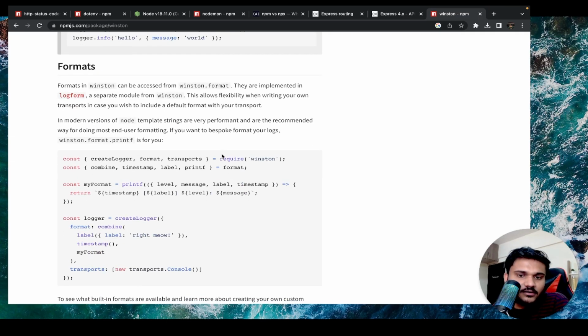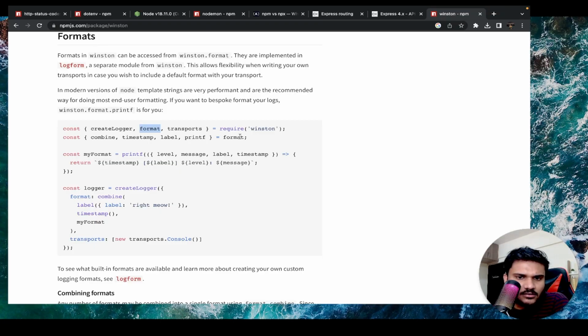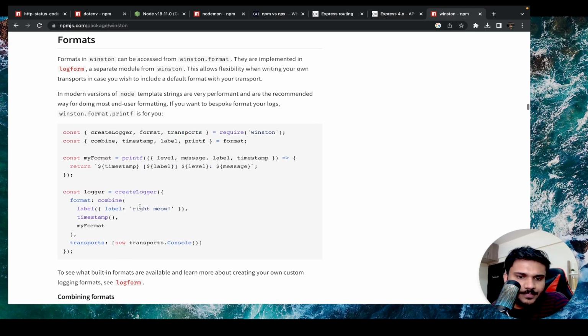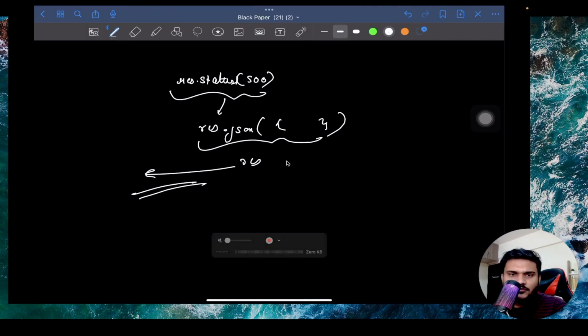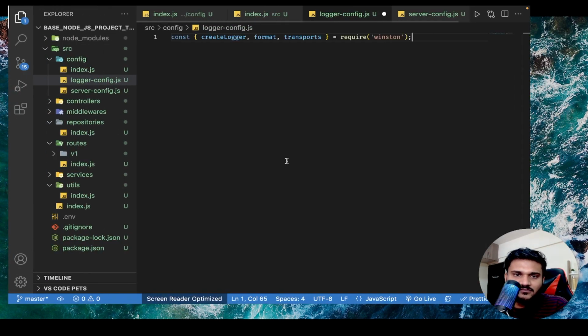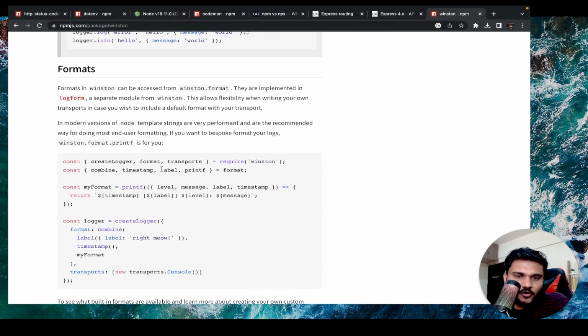In order to do that, you need to require Winston, and you need to destructure the object to get the createLogger function, and format. I guess it's an object. We'll check. Yeah, format is also an object. And then there are transports, right? So what we will do is we will require this particular line. We don't need to go into much detail on why we are doing it. This is just how Winston sets up its format.